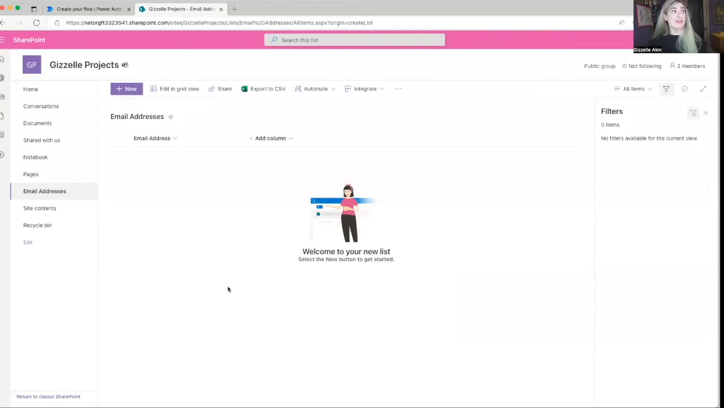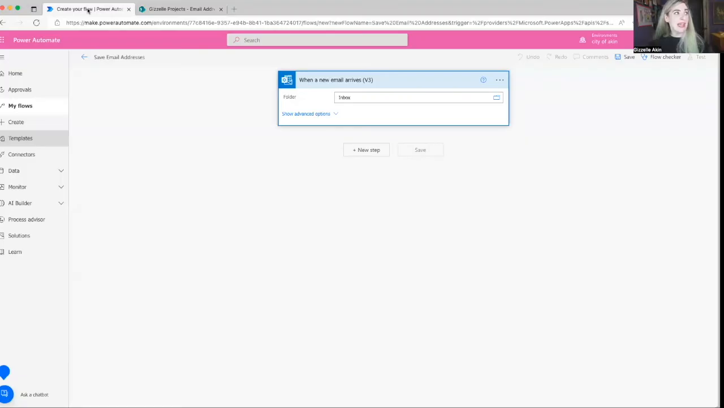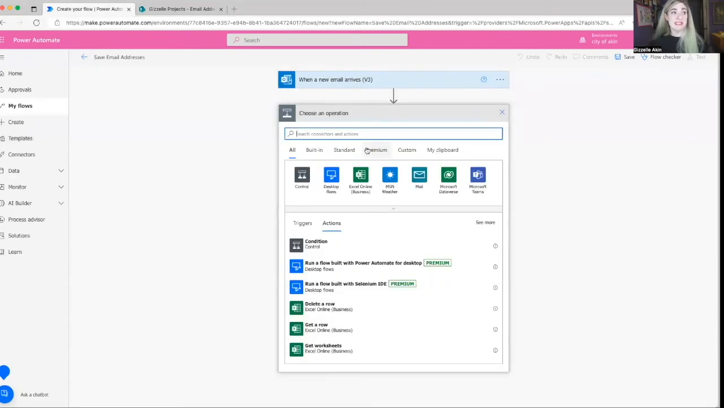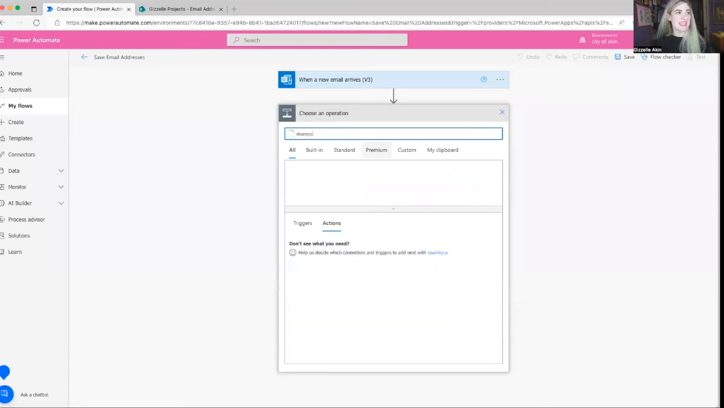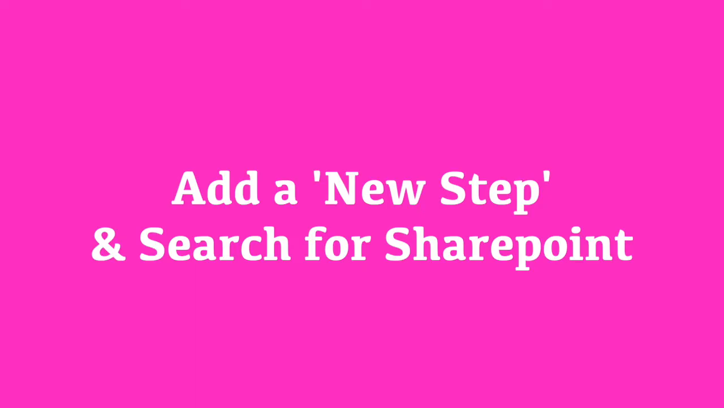Now we have this particular SharePoint list that is available as kind of that bucket to store the email addresses that we're going to be putting in there. Back to creating our flow. Our next step, because we created a SharePoint list, is going to be an action within SharePoint.